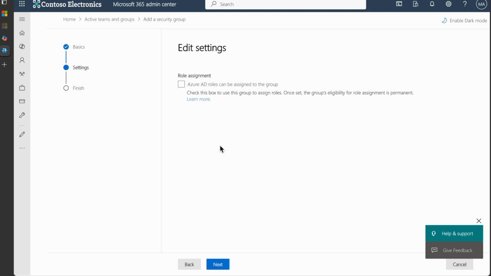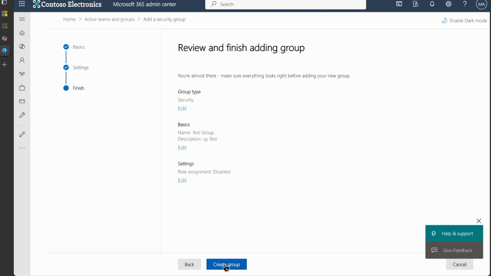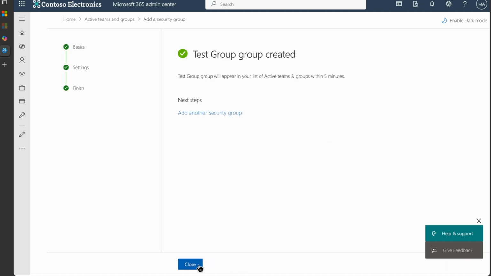Now what you can do with groups is you can have role assignments. So anybody within that group will then get that assigned role. So that's how that works. I'm going to leave this blank and click next. Then I'm going to just click create group once we are done looking at the review. And then we're going to close that.